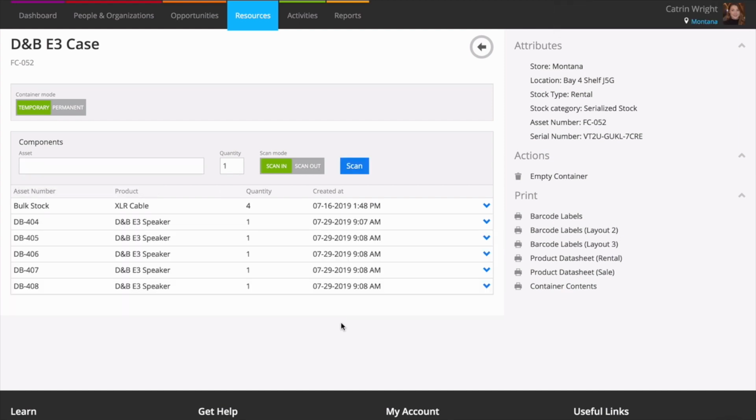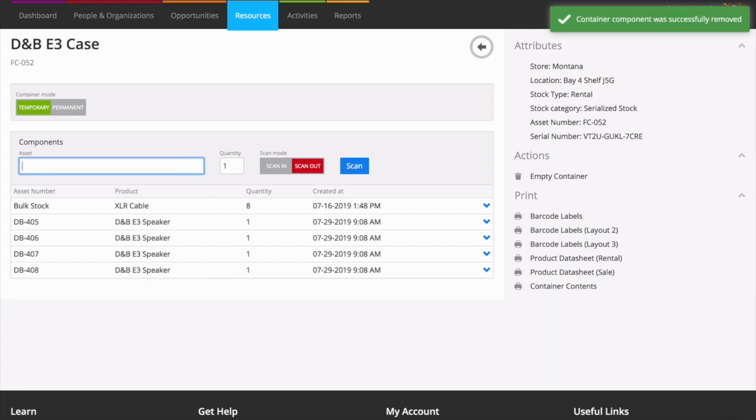You may add serialized, bulk, and non-stock items to a temporary container, perfect for adding spare cables. If you like, set the quantity before adding. Made a mistake? Scan something out of the container by toggling the scan mode to out and scanning or typing an asset.